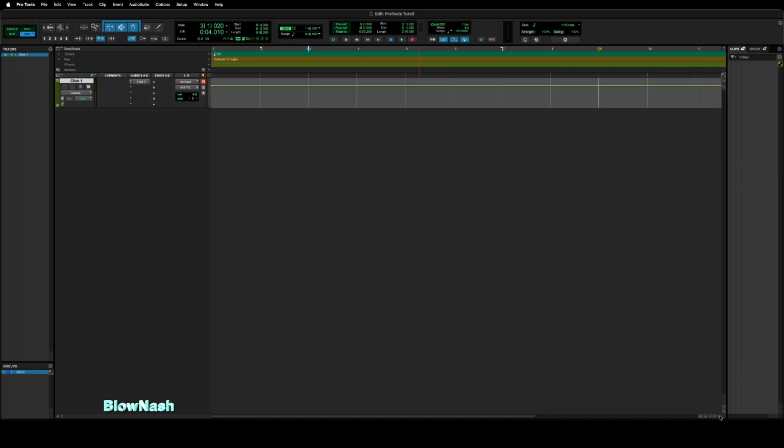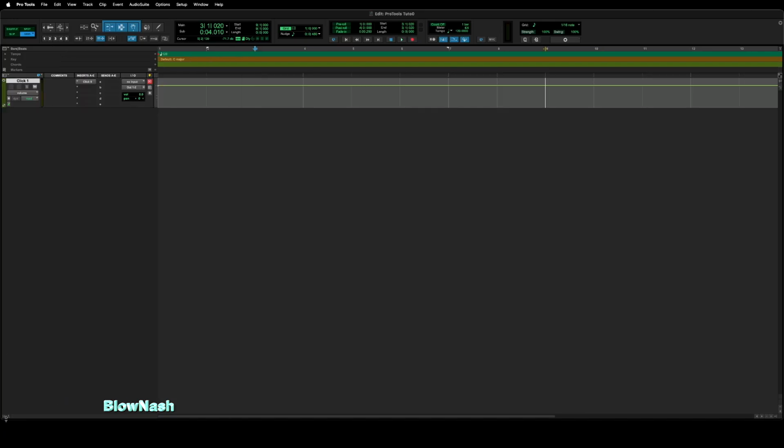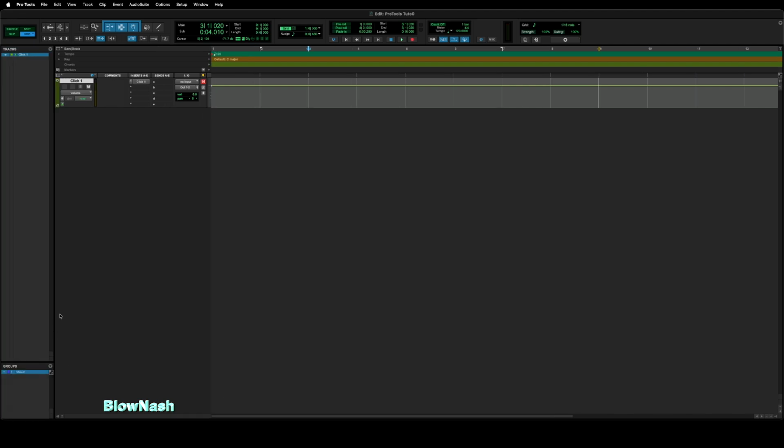This button over here hides your widget list, which you will probably have to do when you're editing in ProTools, just so you can have more space in the edit window. Or you can simply click here and drag it all the way. You can also do the same thing with the track list. Click that button over here and it hides the track list and the group list, and when you click over here, now it shows it. You can also do the same thing by clicking and dragging it over here.